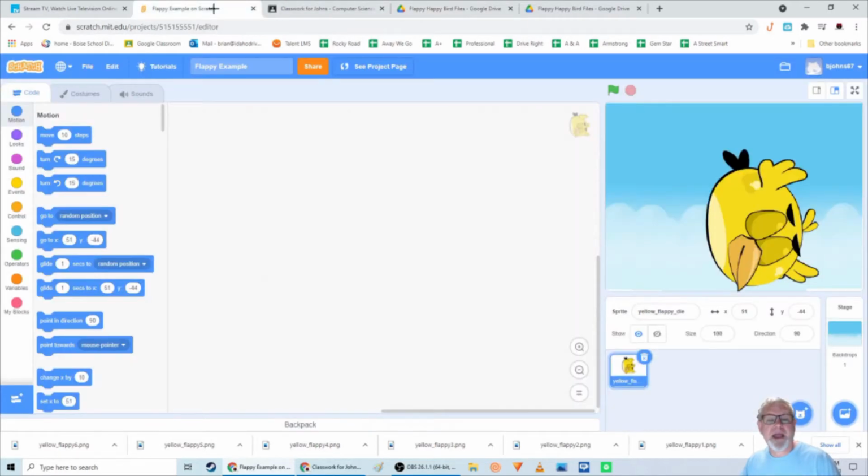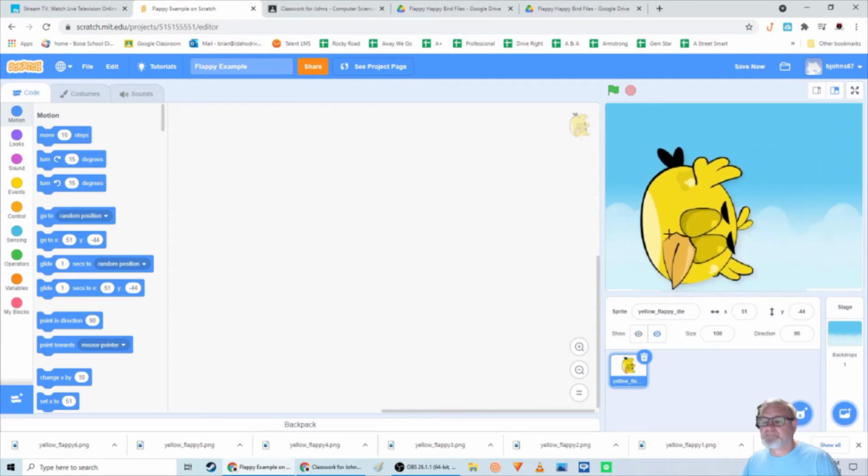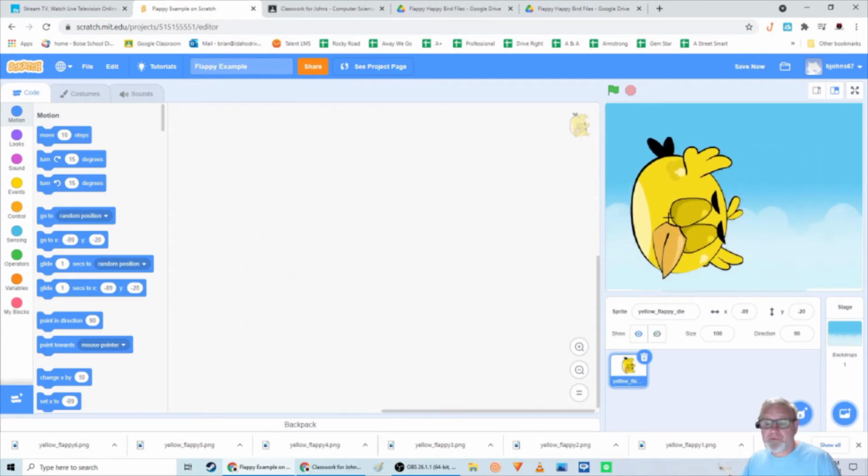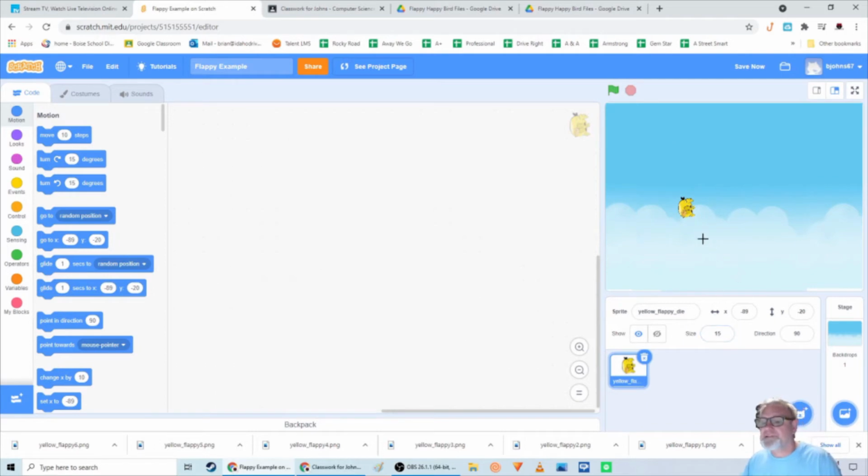We can go back to Flappy. One thing you'll notice is that Flappy is huge, and you want to change the size of him. I've decided that 15% seems to be about right. That might be a little small, so let's try 20. Yeah, it's fine. So 15 or 20% works just fine.